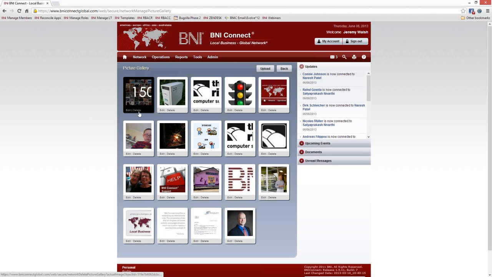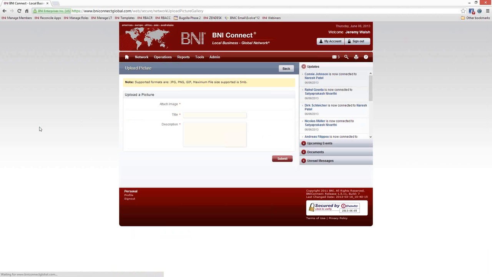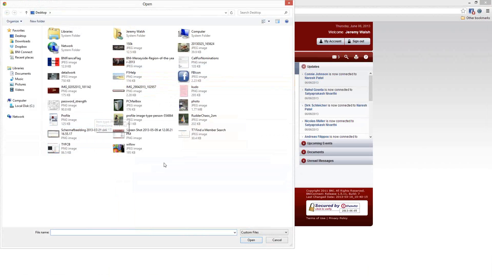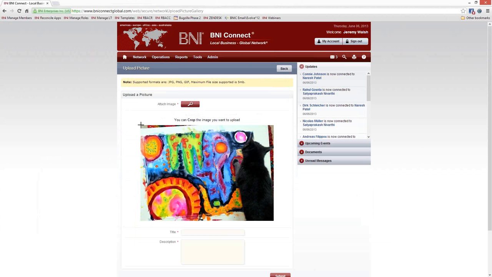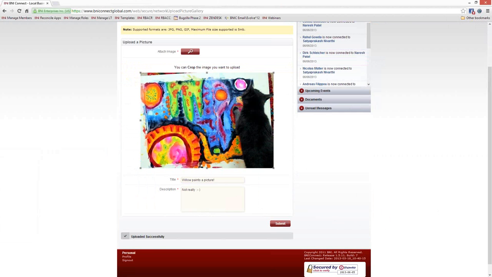Once we get into our picture gallery, you can add new photos by clicking the Upload button. To upload a photo, just click the magnifying glass here and find the photo that you would like to upload. You could then crop this photo if you'd like to by dragging the box. Give the photo a title, and a description. And then you could submit that.